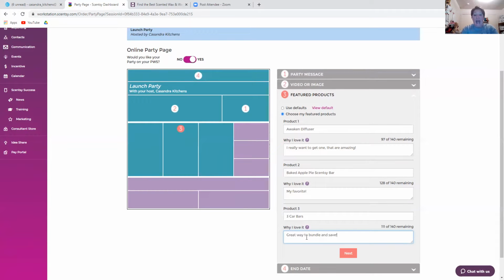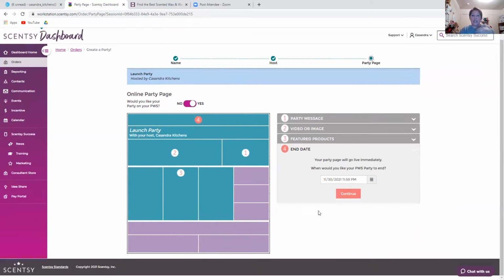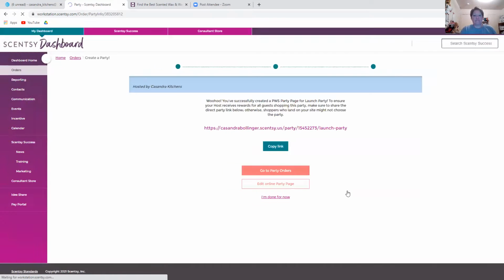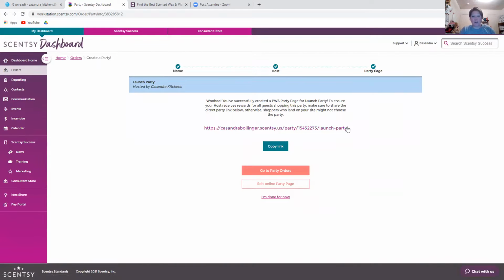Easy peasy. As you go and you are selling more through Scentsy, and the more that you are working through your workstation and your website, you're going to learn this information and you'll have more creative ways to do it. But right now, we're trying to simplify this and make it easy. And then it's continue. So you've now created a party.